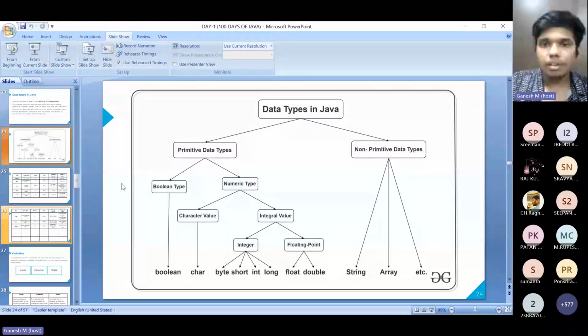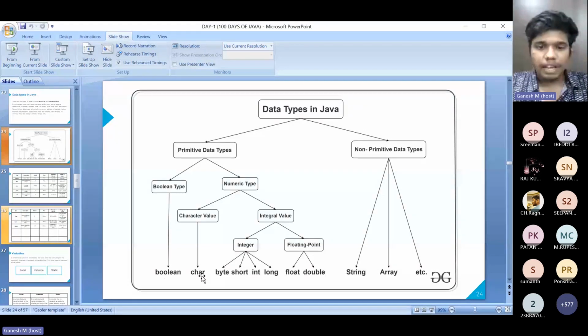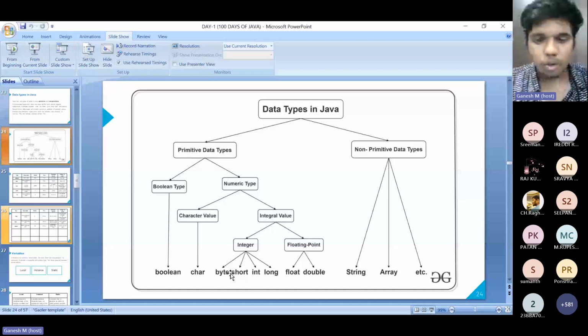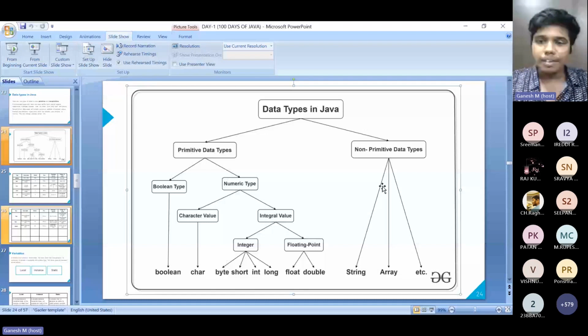And this is the hierarchy table of data types in Java. Basically, boolean, char, byte, int, long, float, double, all of these come under primitive data types. They don't have any special functions, but they are used to store values. On the other side, non-primitive data types include string, array, etc. They have some special functionalities built in, and they can store multiple values in a single variable.